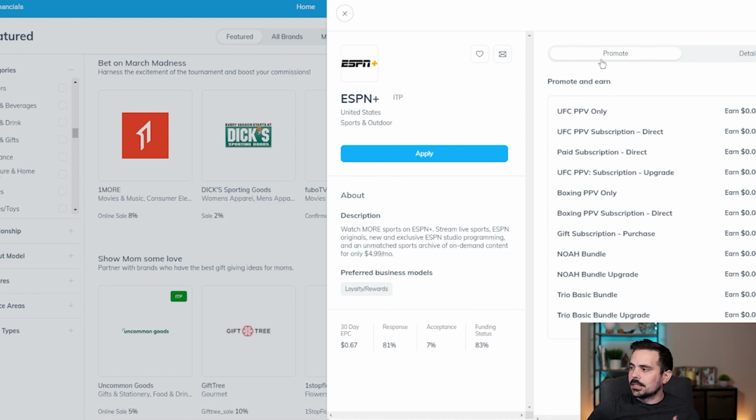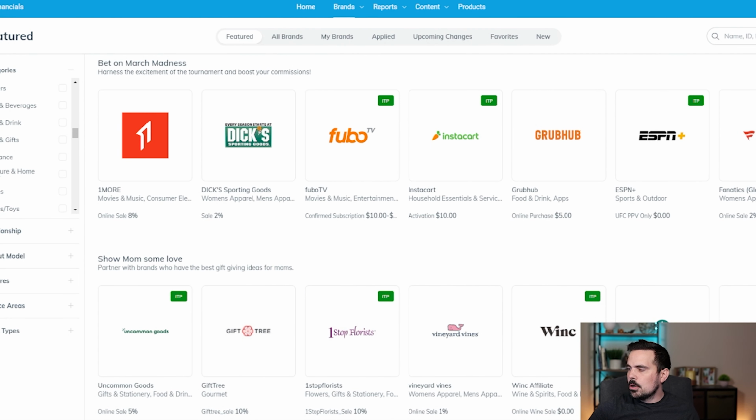So if you had already signed up for them and maybe you get paid out $1 for every person that signs up for ESPN Plus, you would get that as well. What's really nice is a lot of times when there are companies that you already like to talk about or want to promote do have an affiliate program, that is wonderful.